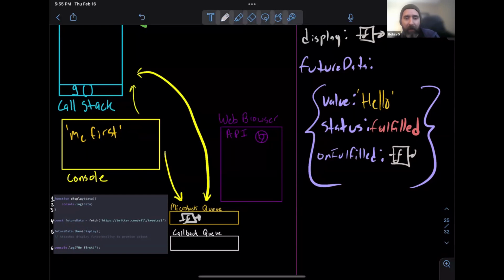Quick question on this. We don't pass an argument in display up to the then function. Is it just assumed that the value of future data gets tied to that and passed up to display? You'll see. We'll get there in a second.